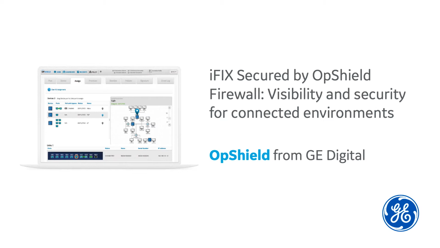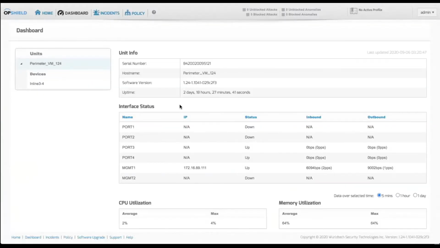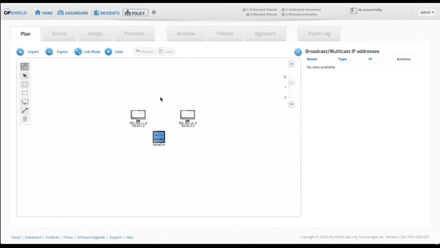I'm going to show you how iFIX can be secured by OpShield firewall. I'm going to go to my GUI of the perimeter unit, which is a VM running on my VMware Fusion. This is my dashboard that shows the interface as well as CPU utilization. I'm going to jump right away to my plan, which shows two nodes here as well as an inline device.